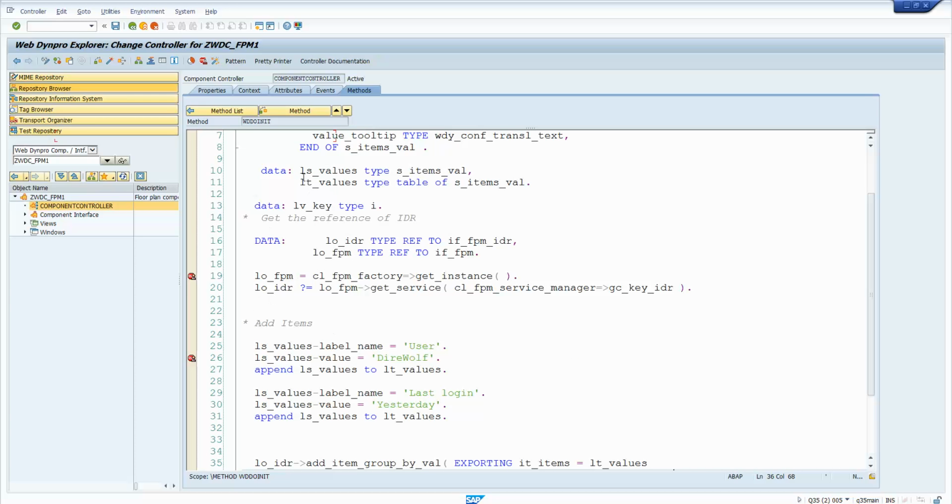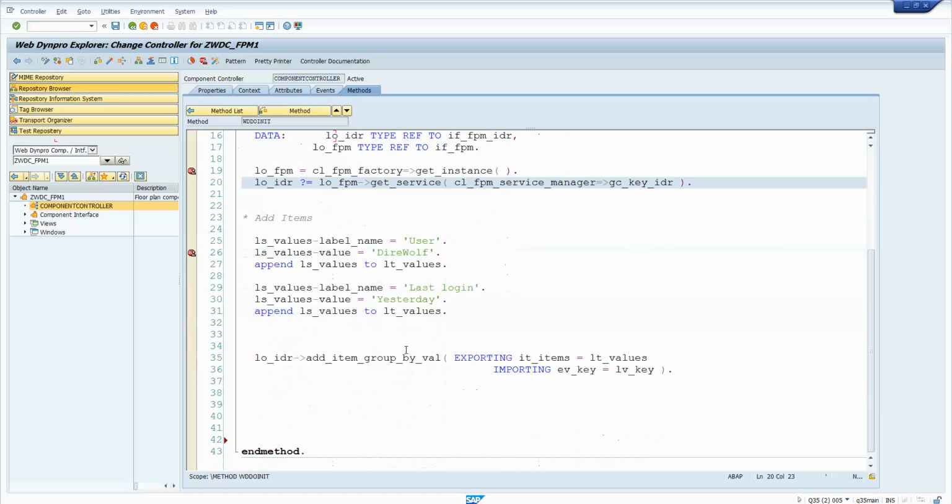So what happens when the application is getting executed, it gets the instance of FPM. Then using that instance, it gets the instance of IDR. Then it populates the items and it is going to display it over here. So these are not all the actions that you can do with the IDR. There is actually more you can do with this.